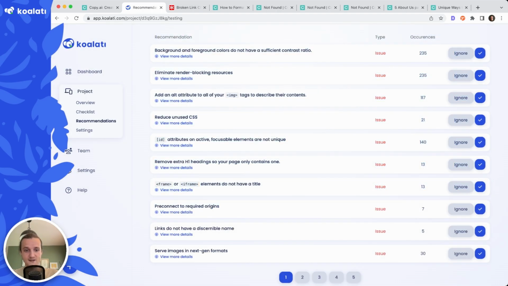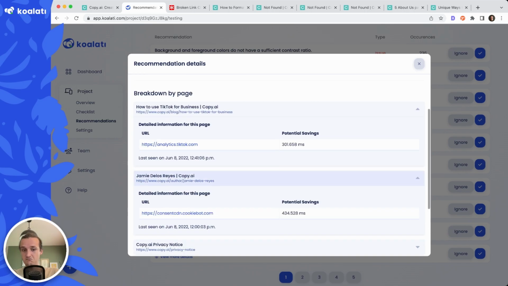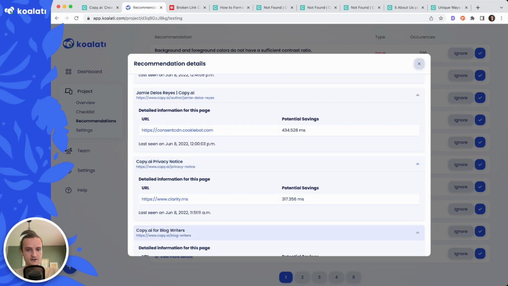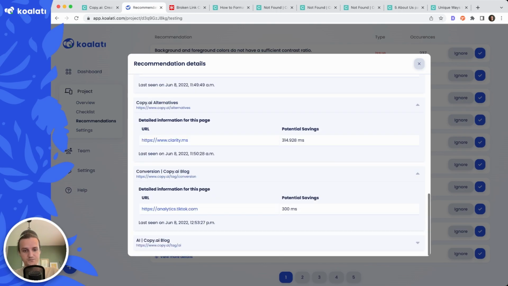Pre-connect to required origins. We can look here. This is one way to speed up the loading of scripts that you know you're going to be loading. So it allows the browsers to preload them or pre-connect to the remote hosts. In this case, it's an analytics thing from TikTok, and here from Cookiebot, Clarity.ms. Same for a few things here.